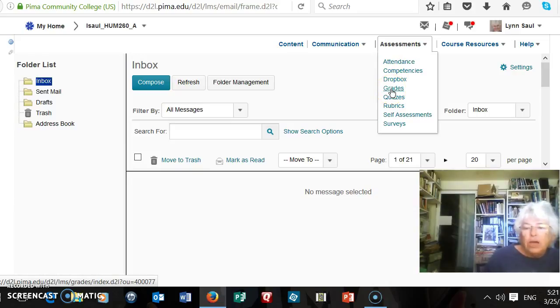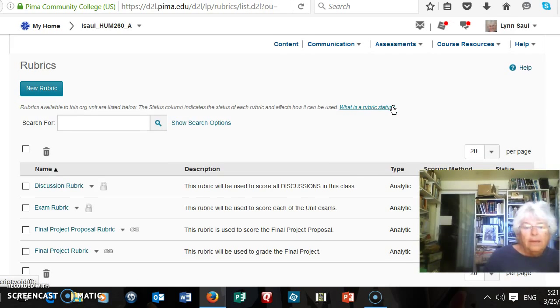Grades are where you can check your grades throughout the course and at the end of the course. Quizzes will be where you can take the 4 exams that you're going to be given in this class, as well as the course contract that you're going to have to do in the first few days of the class. Rubrics is where you can find out how you will be graded in the class.